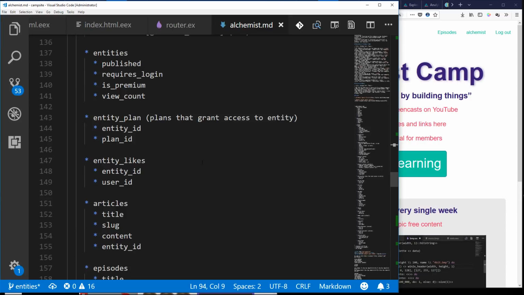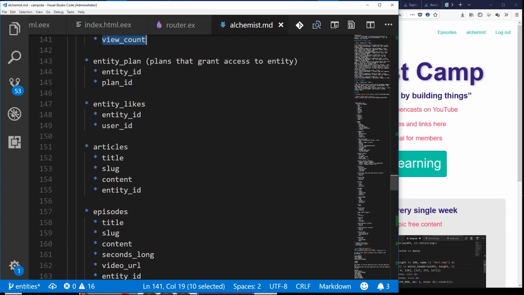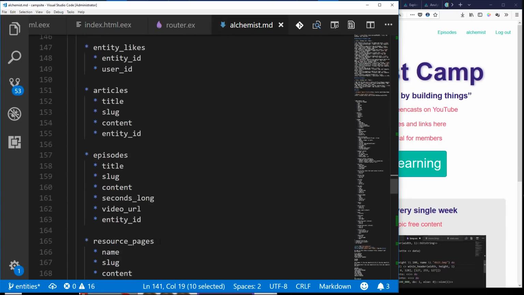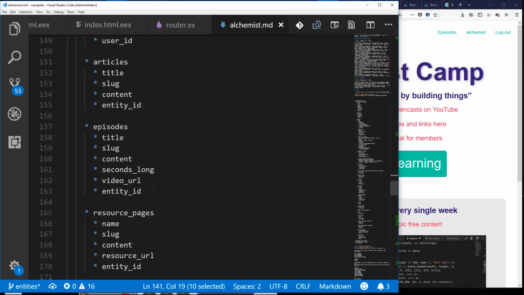So going down to here, we can see I've made a plan to make entities have a few Boolean attributes. They can be published or not. For example, if an article is not published, then normal users would not be able to see it. It's going to require a login or not, and it could be premium content or not. And I'll put the view count on entities, so it will apply to any type of entity as we discussed. The entity types are articles, episodes, and resource pages, as I mentioned before.